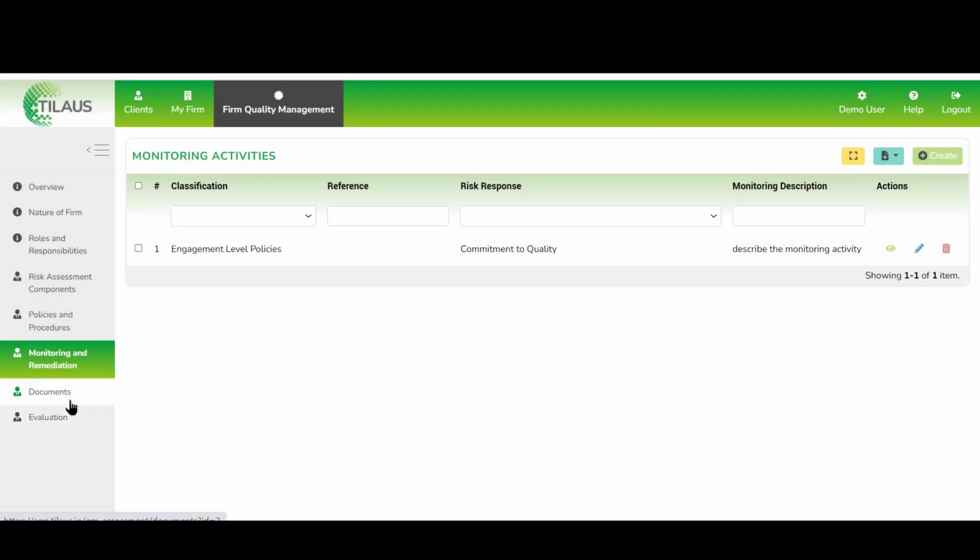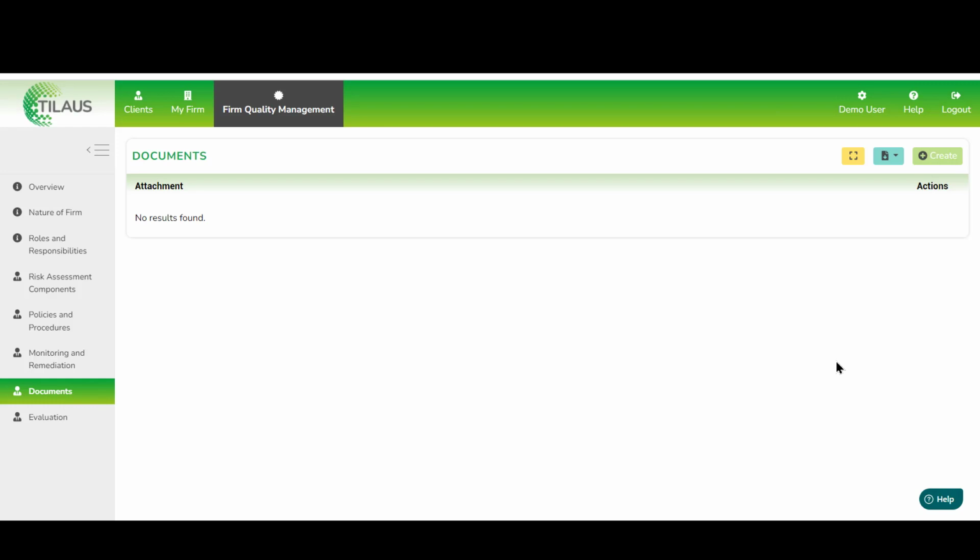As well, there is a tab here for documents. You can upload any document that you need to support your firm quality management system. This could also be where you store your monitoring and remediation documents. And then finally, we will have an evaluation section, but you don't have to worry about evaluation for the first 12 months.